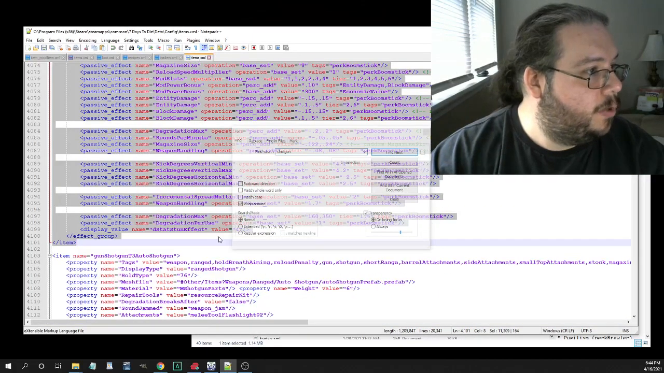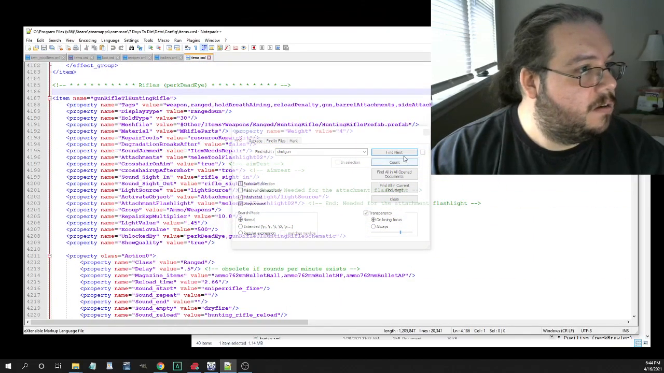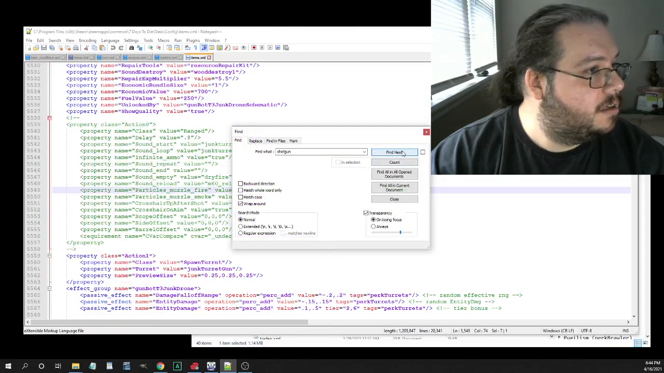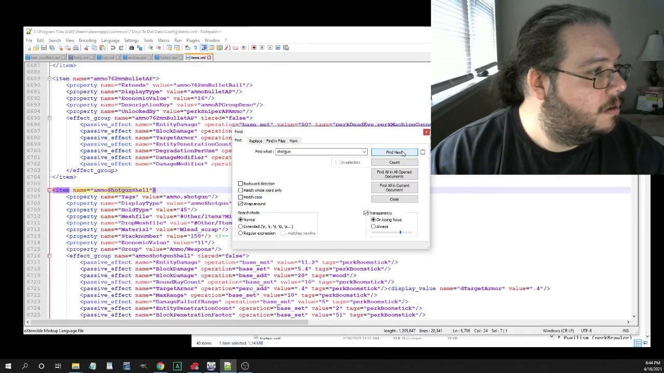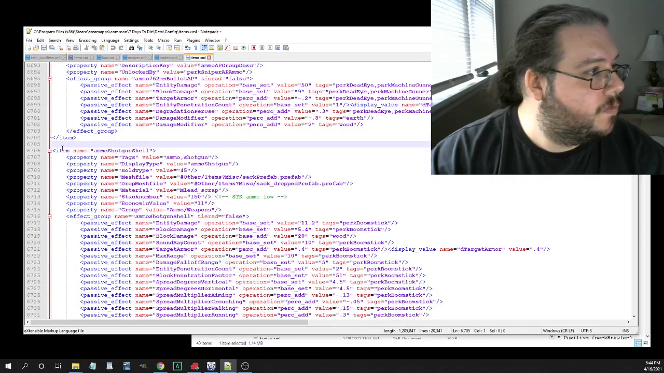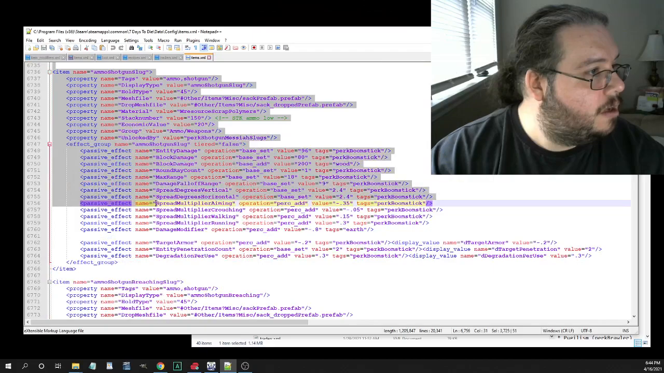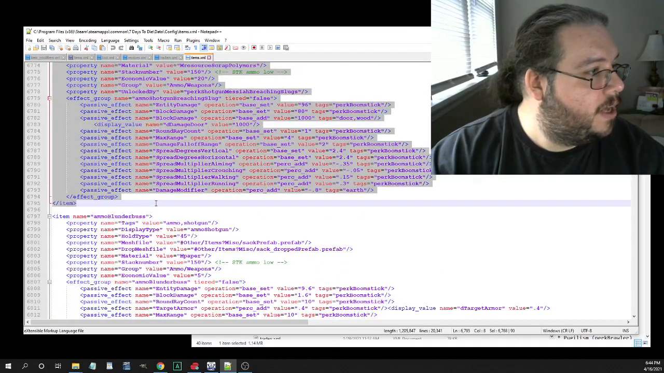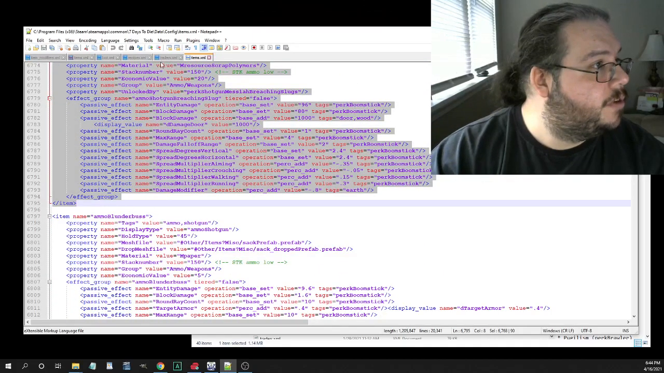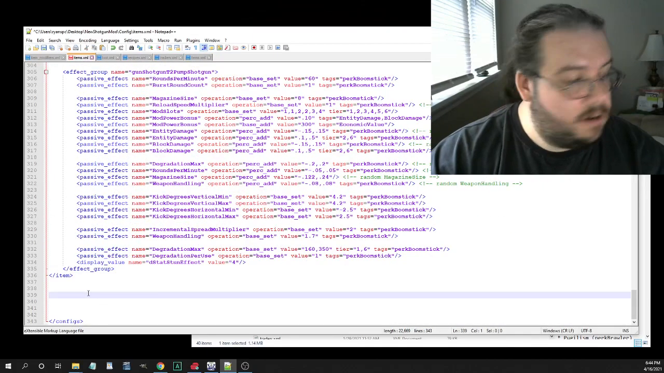And we also will need, let's just go down here so we can do next. Shotgun shells. And we should just go ahead and grab all of that stuff too. Items, and we can stick that in down here.